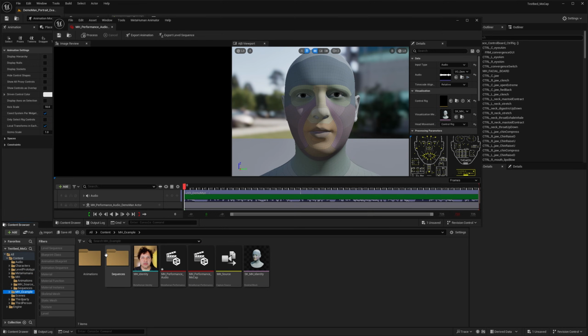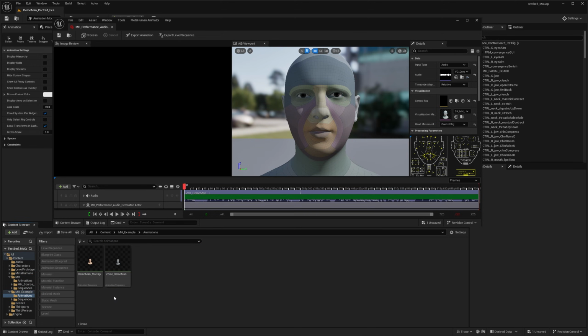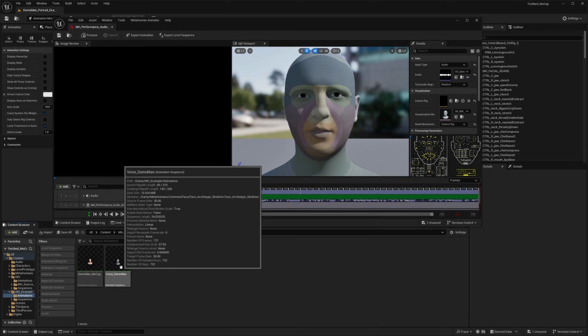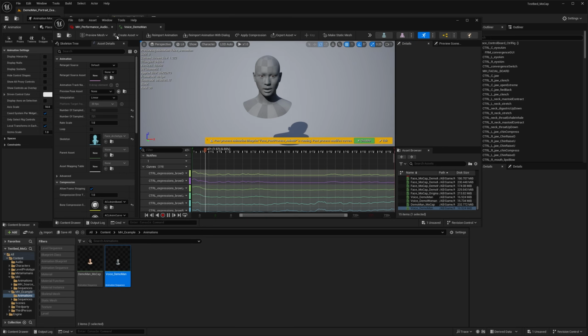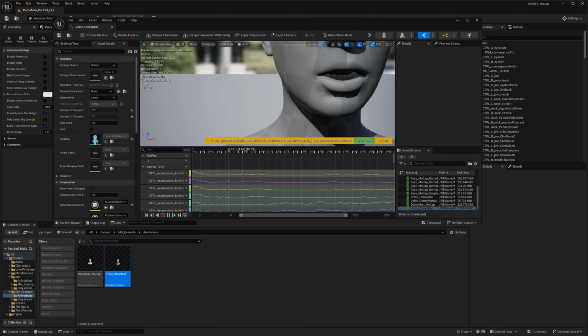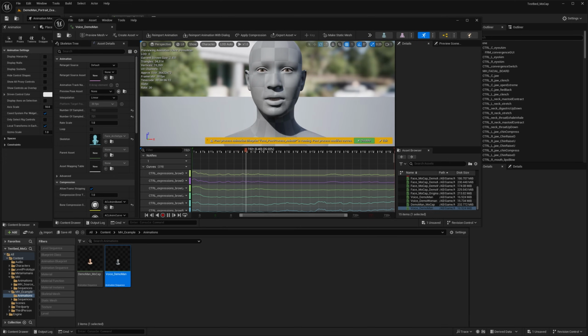So if I go back into our MH examples animations, where it created that animation output, we can see we have voice demo man. So if I load this up, we can see what this looks like. So this is the mouth animation generated from just the audio file, right? So you can see it gives a little bit of movement in the eyes, it gives some blinking randomly and stuff like that, but it's not really that convincing. We don't get the head movement and all that stuff. That's why it's such a good idea to combine this with the head movement.